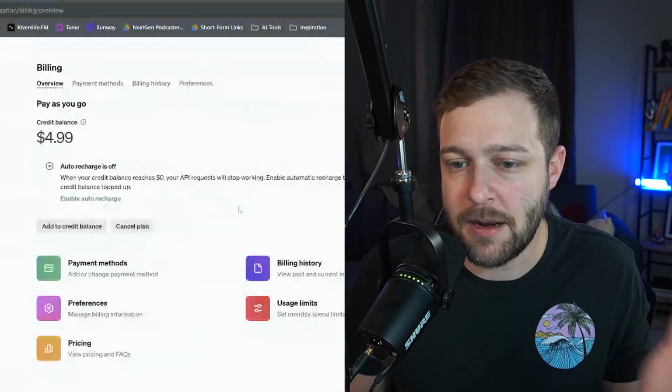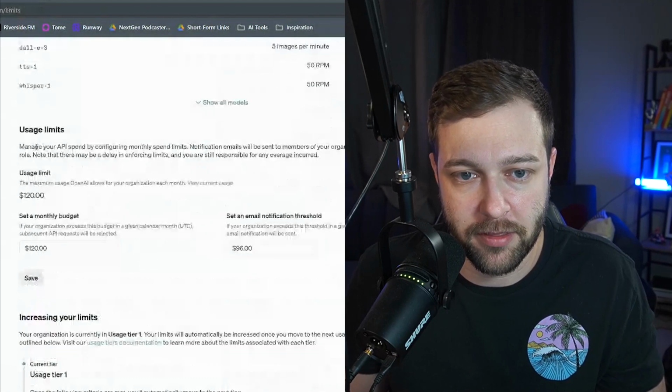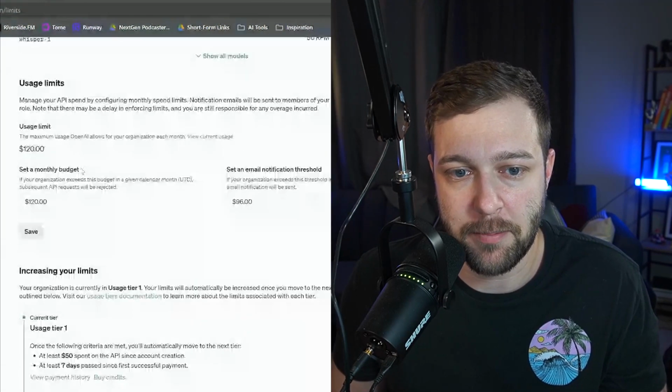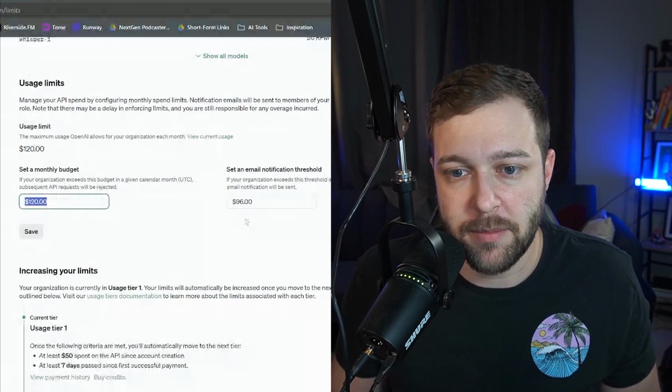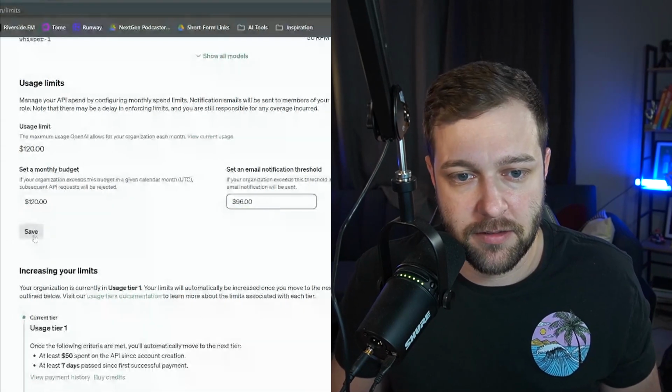And now lastly, it's not a bad idea to come over into usage limits and set some limits on your monthly usage. You can scroll down and you can set a monthly budget, and you can even set up an email notification so it'll notify you once you hit that certain threshold. Then click save, and now you're ready to start using the OpenAI API.